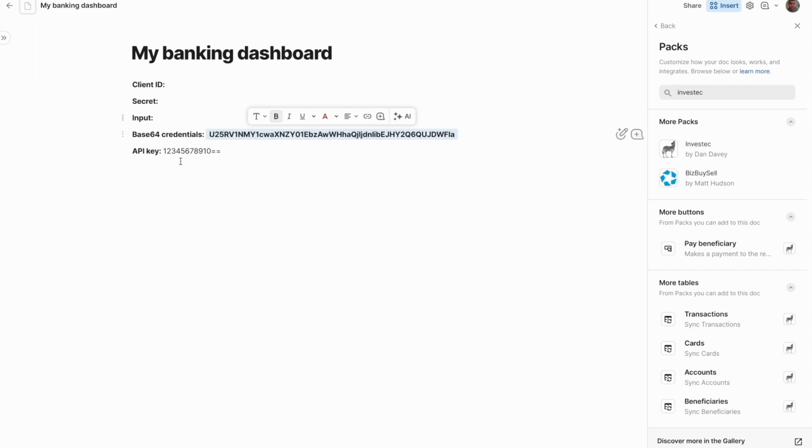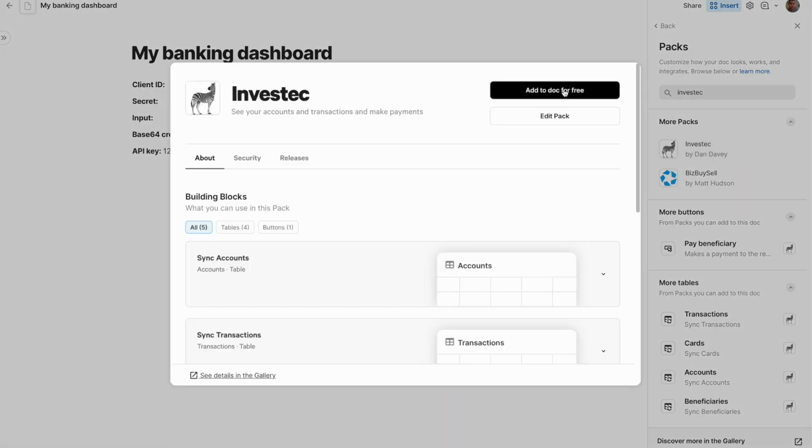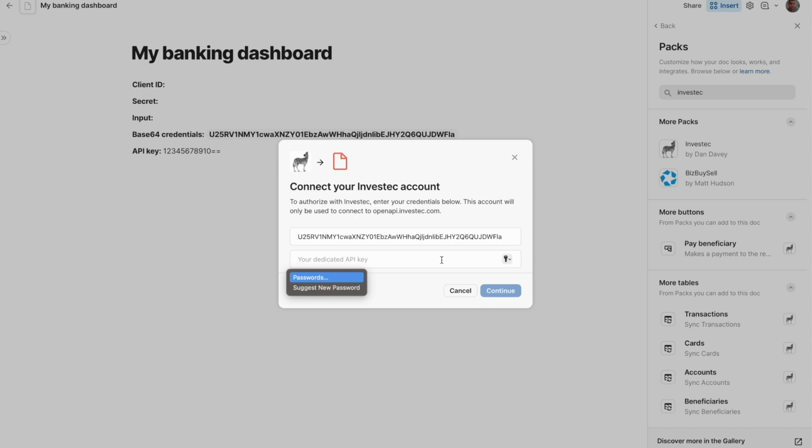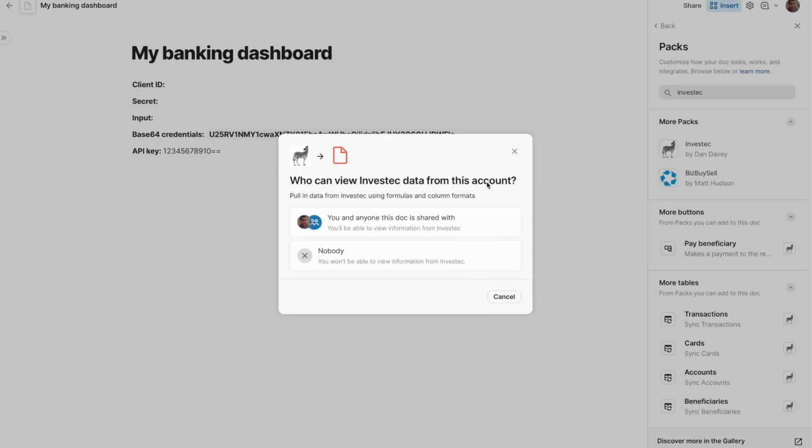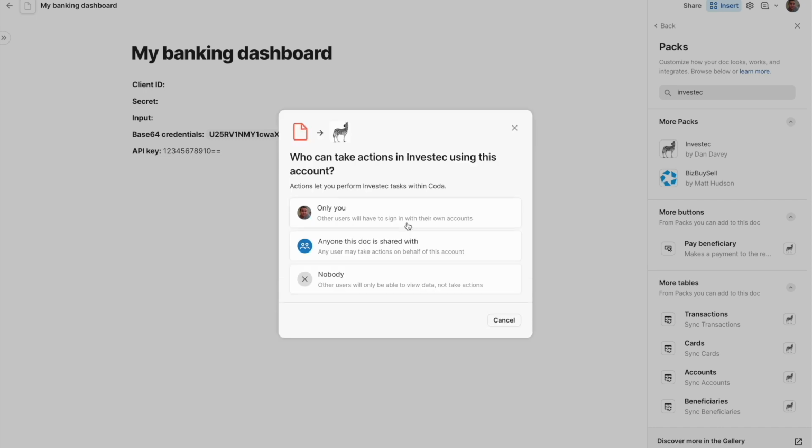So as you can see on the right, I have my Investec pack. You can just search for it. I'm going to click on it and add to doc, put in my credentials and the API key that we created. And we should be good to go. So now I can just choose whether people that have access to the doc can control it and read my data. For now, I'm just going to say everyone can use this pack if I've given them permission.